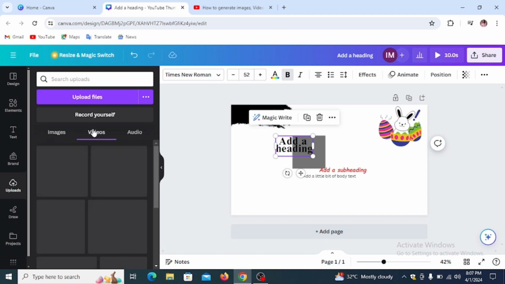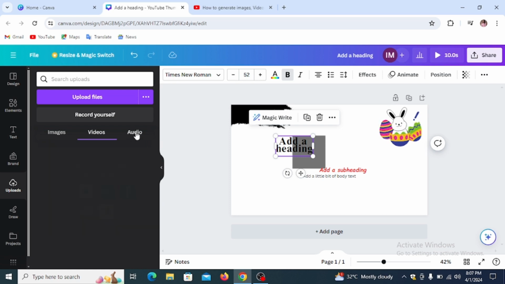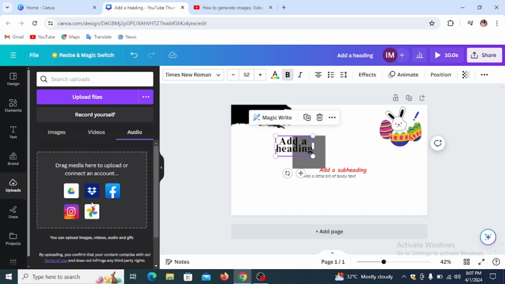If I want to import or upload videos as well, I can go back to my files and then upload the videos. And again for audio, still the same thing. If you have the audio right inside of your laptop or your phone, then you go there and upload it.